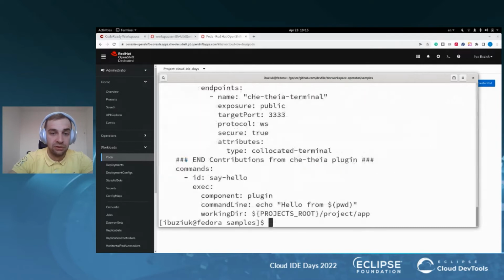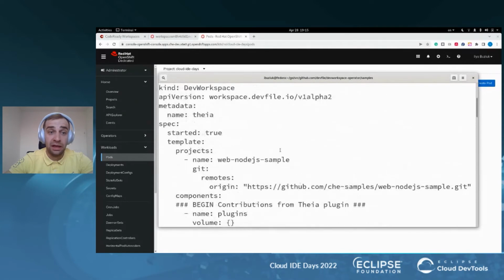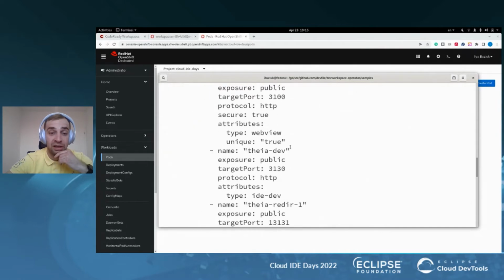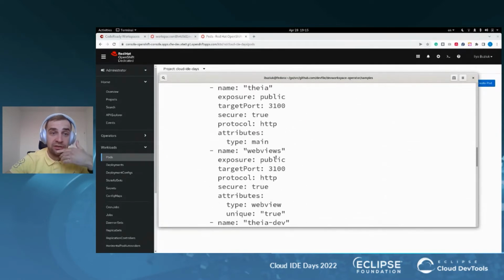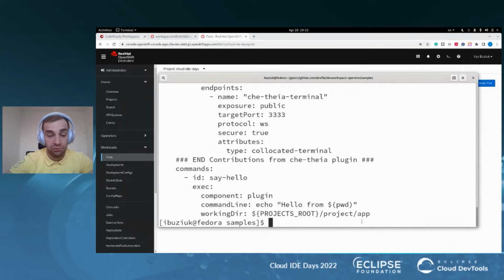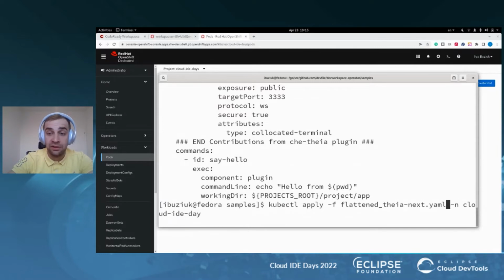So I can just show you one of them. So let's use the Theia custom resource. And actually, this is a declarative definition of the workspace that I'm going to create. It also contains the components, the endpoints, memory limits, and commands for running my workspace. The cool thing is that I can actually create a workspace using the kubectl apply command. So I don't have any other components involved. I just use the CLI to apply this custom resource.